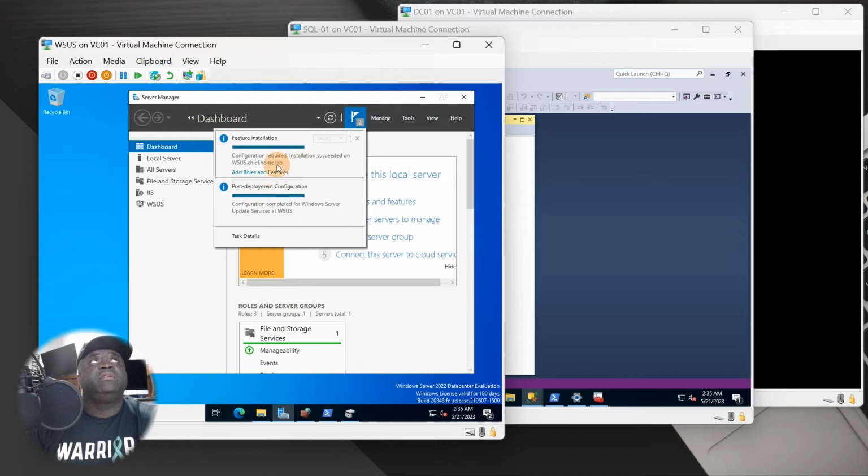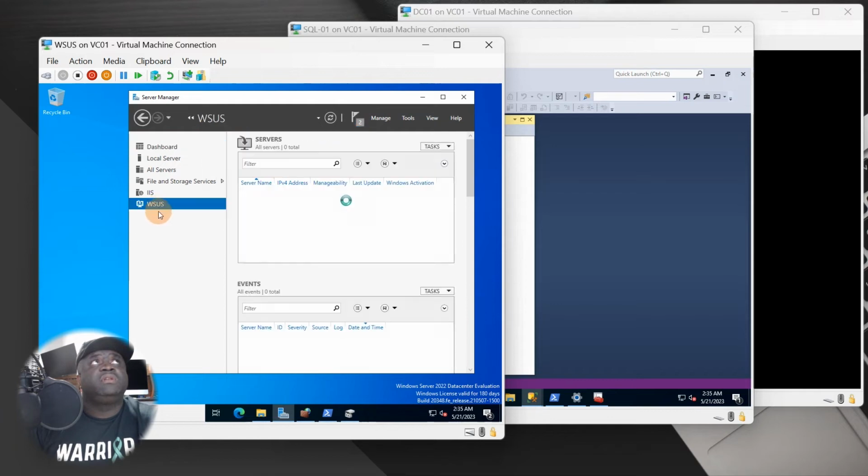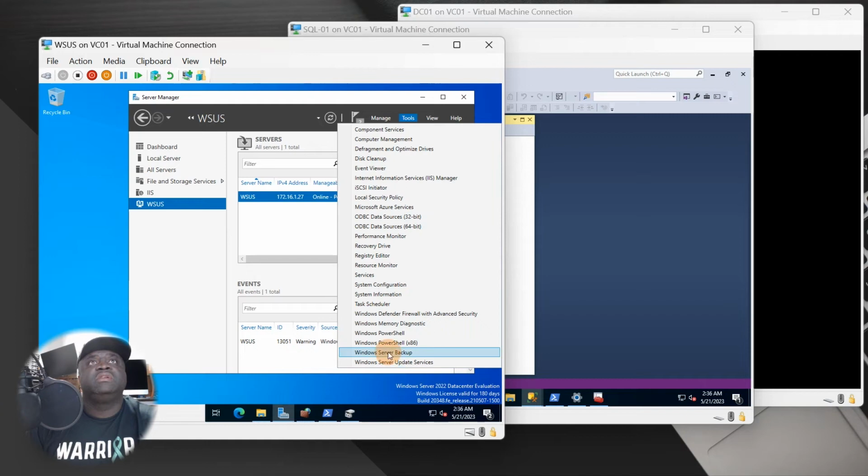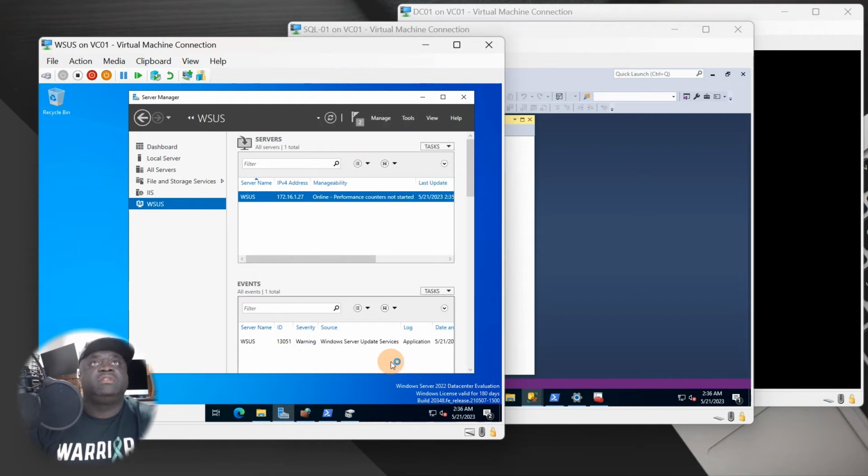All right, so there you go. Configuration required, installation succeeded, and that is good to go. That's exactly what you want to see. So that means this has been successfully installed and we are good to go. So what we could do, we can click on WSUS and we could go up here to tools, you can see that WSUS update services is now installed.